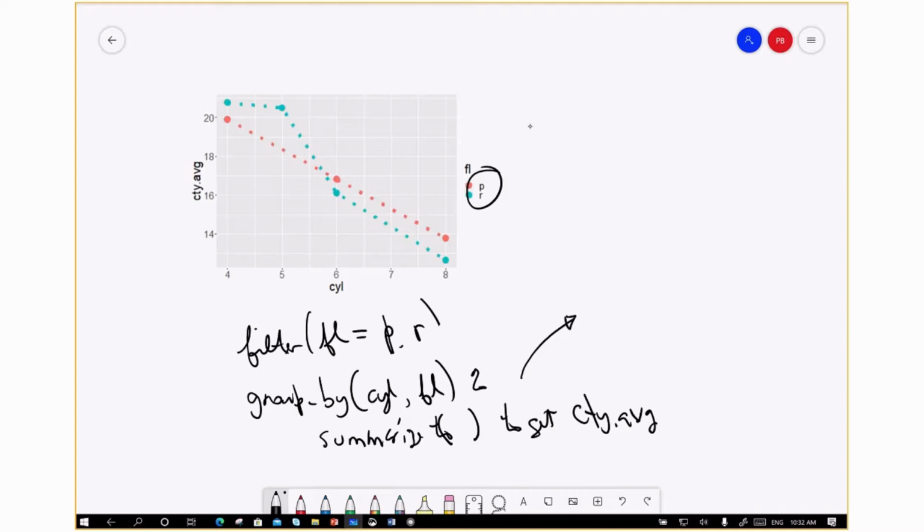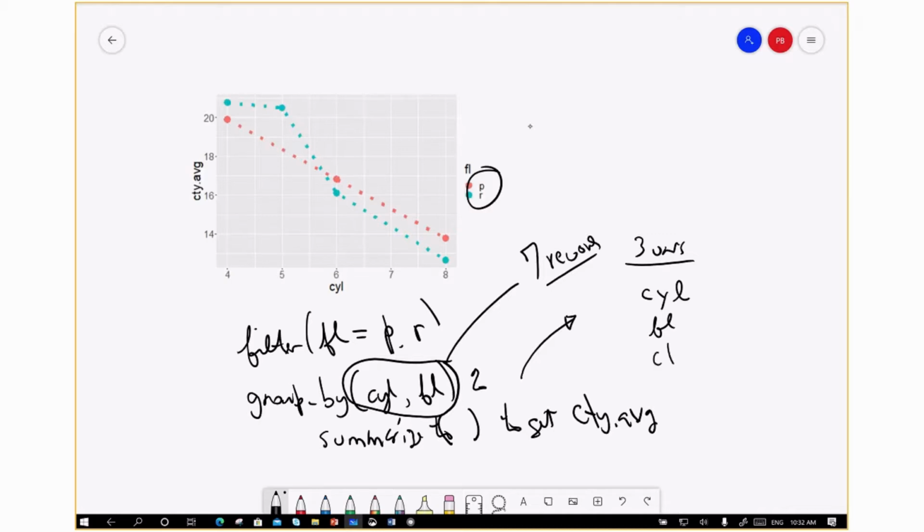So you're going to have a total, if you consider the different combinations of cylinder and fuel, you're going to have 7 records. How many variables? You're going to have 3 variables. The only variables present are those specified in the grouping function or created by the summarize function. So you're going to have 3 variables: cylinder, fuel, and city average. And that should be enough to make this plot.